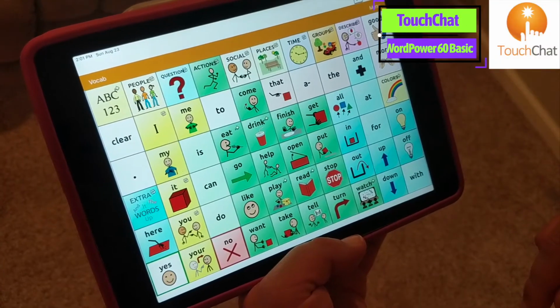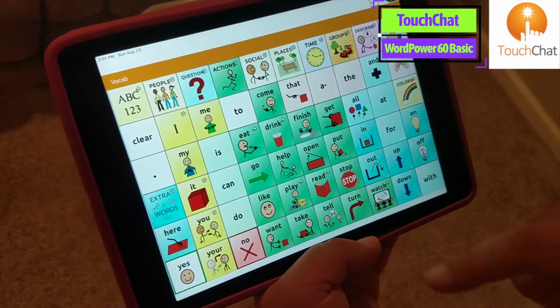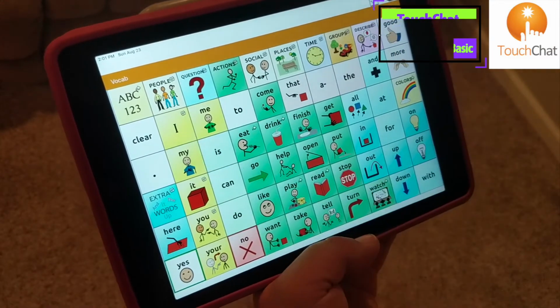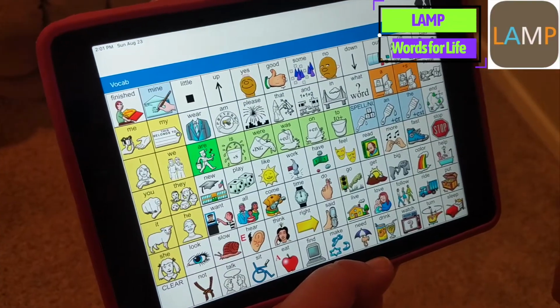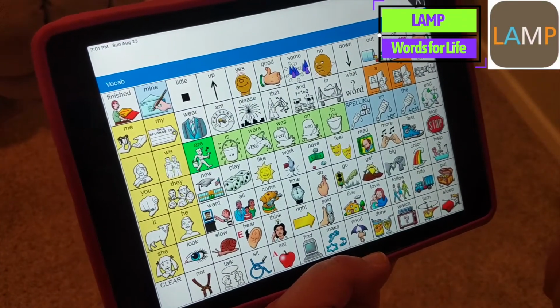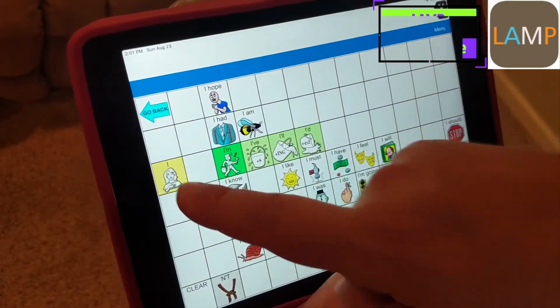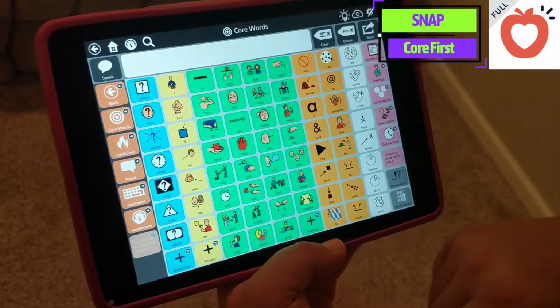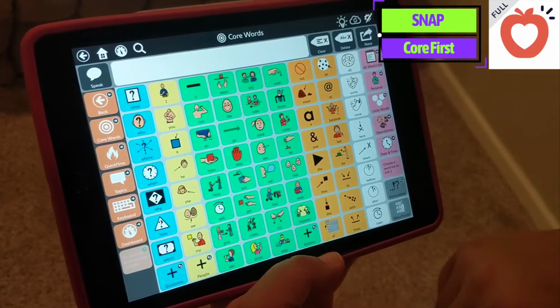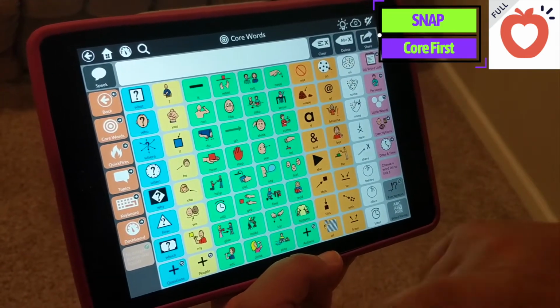On WordPower 60 Basic on the TouchChat app from Saltillo, I. On LAMP Words for Life 84 full version of the vocabulary from PRC, I. On Snap Core First, the Tobii Dynavox app, the 80 full grid, I.